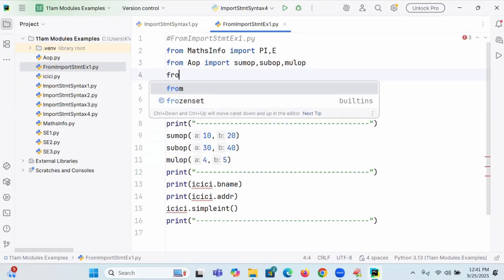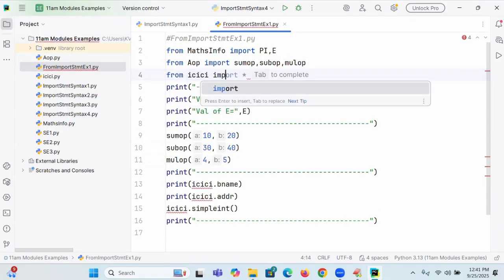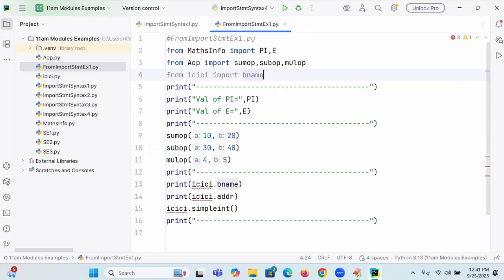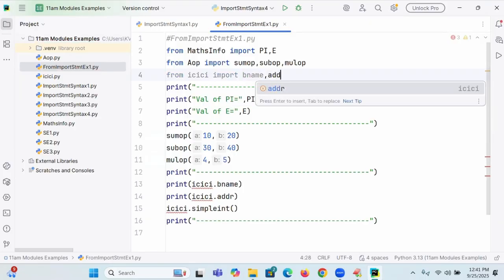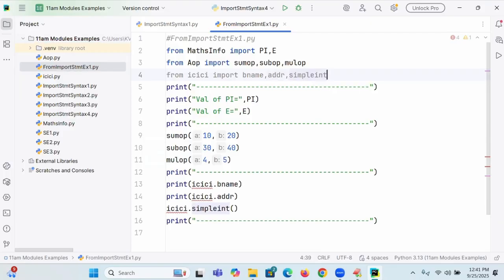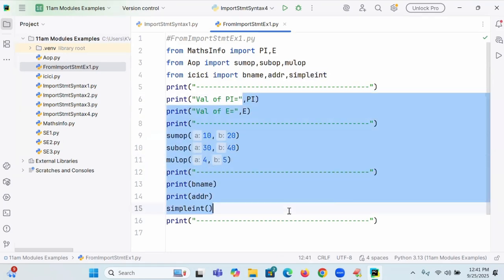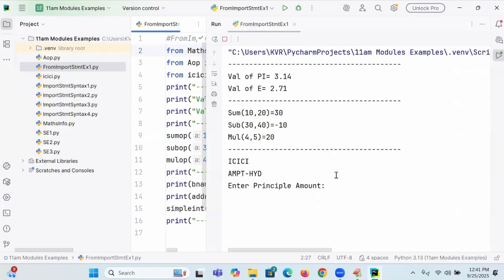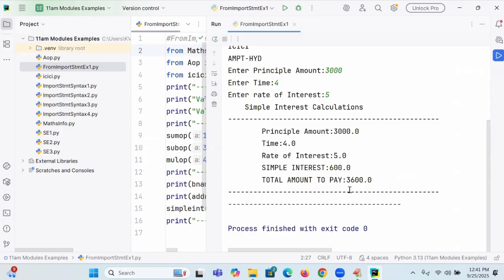Next, from ICICI, import B name, comma, ADDR, comma, simple INT. Yes, I need to write directly, no need to write this. This is called another syntax. Beautiful. Am I clear or not? So my typing time is reduced. Execute. See that now. Are you following or not? Yes, got it.